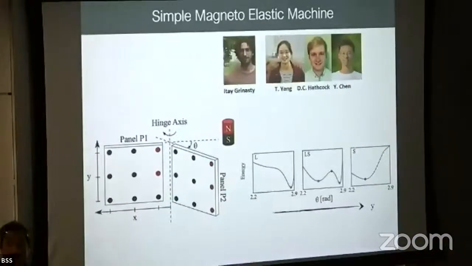We're going to make a very simple machine. In this particular case, I have one panel with a set of magnets. I embed magnets in the panels. This one has a north, north, and then the rest of the magnets are south. This panel has north, north, north, and the rest of the magnets are facing south. This panel, I'm going to be able to control in the X and Y direction. That's my control parameters.